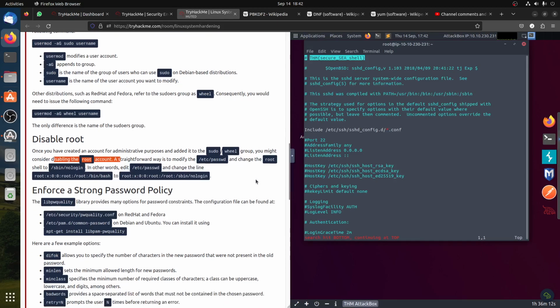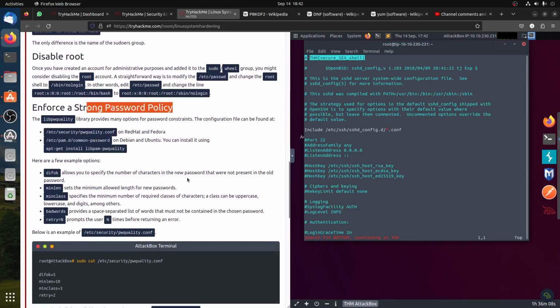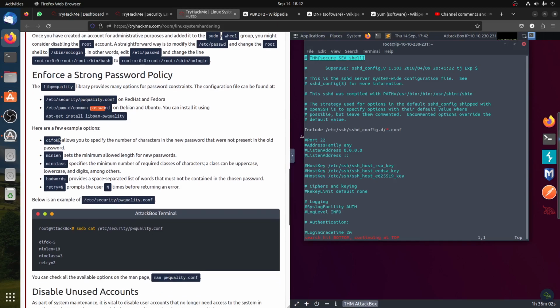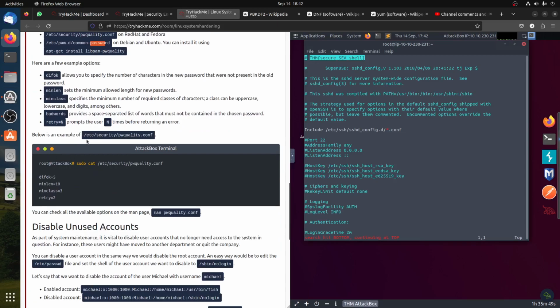So we can create that, okay, and enforce strong passwords. It provides many options for password constraints. So this is password stuff. And here are a few example options. Diff is a way to specify the number of characters in the new password, set the minimum, so you can read about this. Below is an example of /etc/security. Do we have it here? Let's see.